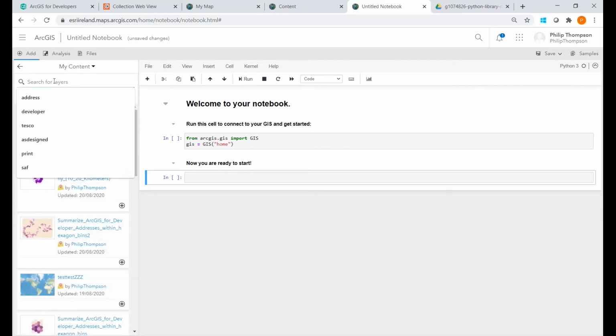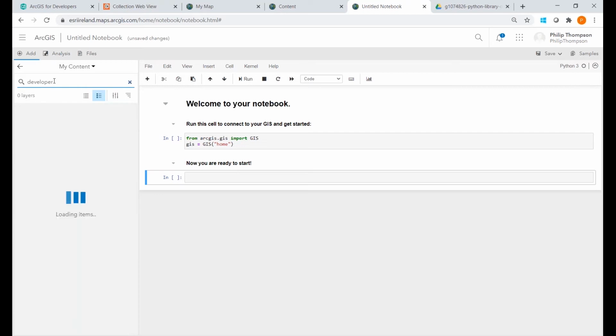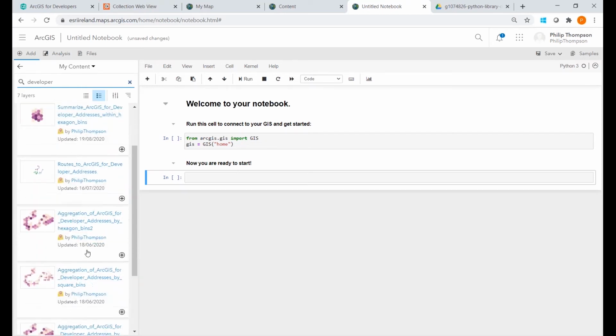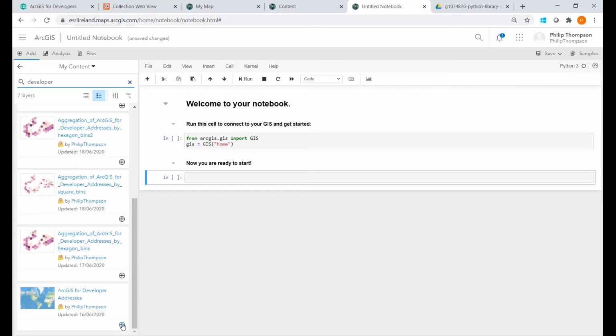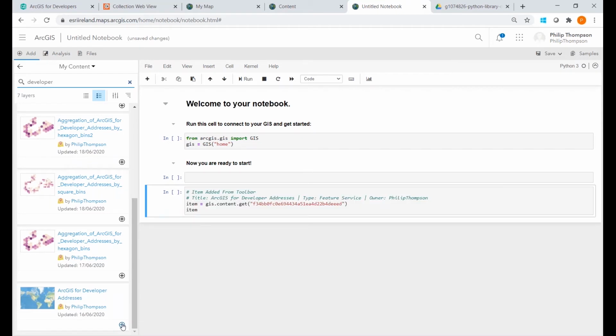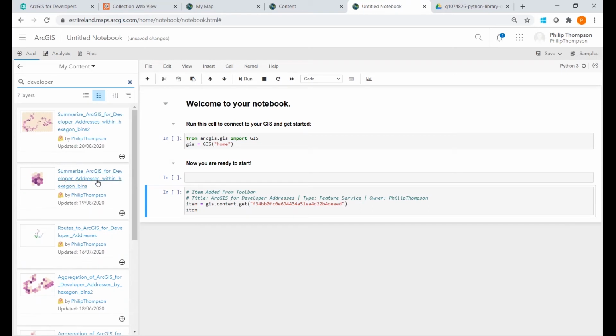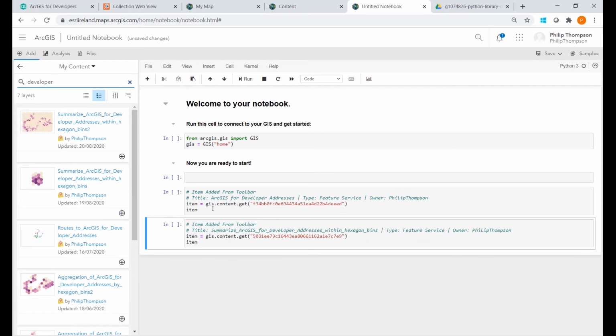But what I'm going to look for is the address data set that I used earlier. I'm going to bring that into my notebook. I'm also going to bring in another data set, being the actual hexagon bins that I created previously. I'm going to give them a different name.